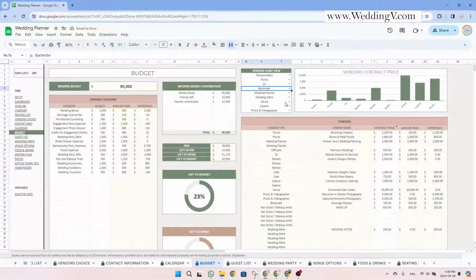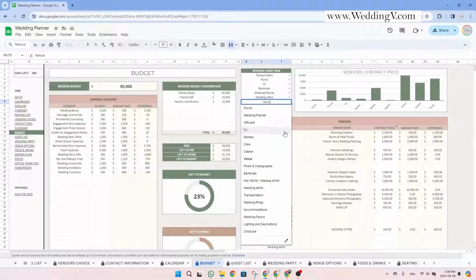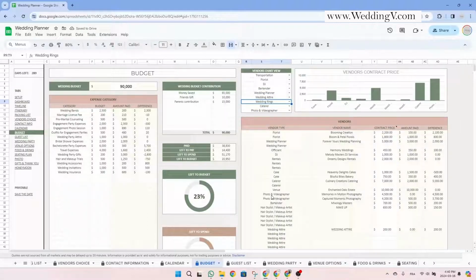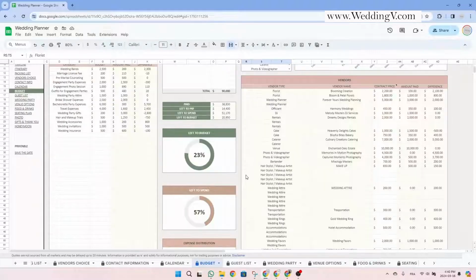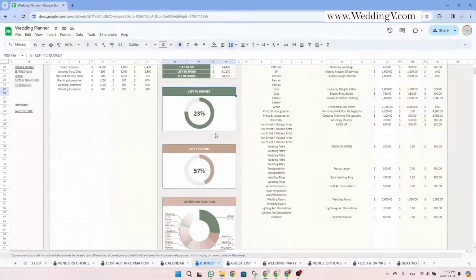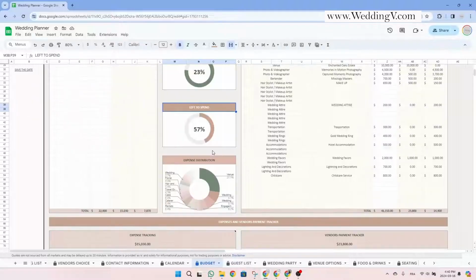So let's change another one and change the venue for wedding rings. As you can see, it's also changing. So basically you can display all the vendors that you want to see. And if you display twice the same vendor or the same category, as you can see, it will be highlighted in yellow. You also have different pie charts that show you the percentage left to budget and left to spend, as well as an expense distribution chart where you can see where you spend most of your money.